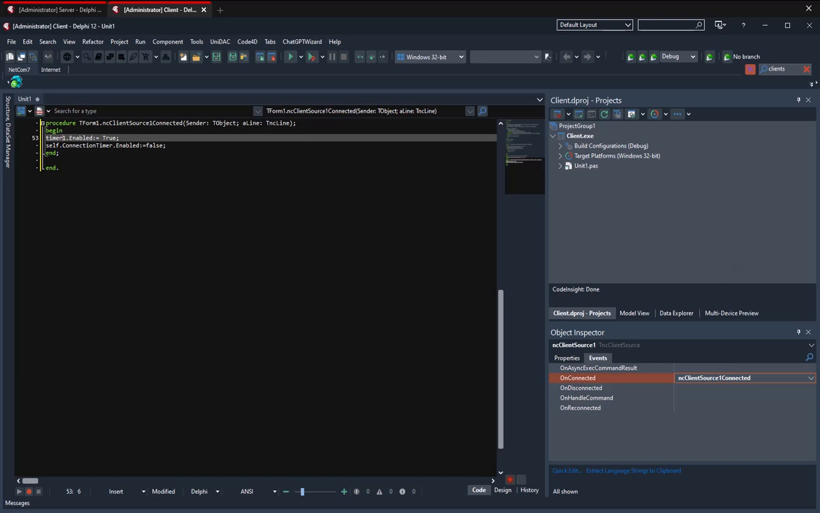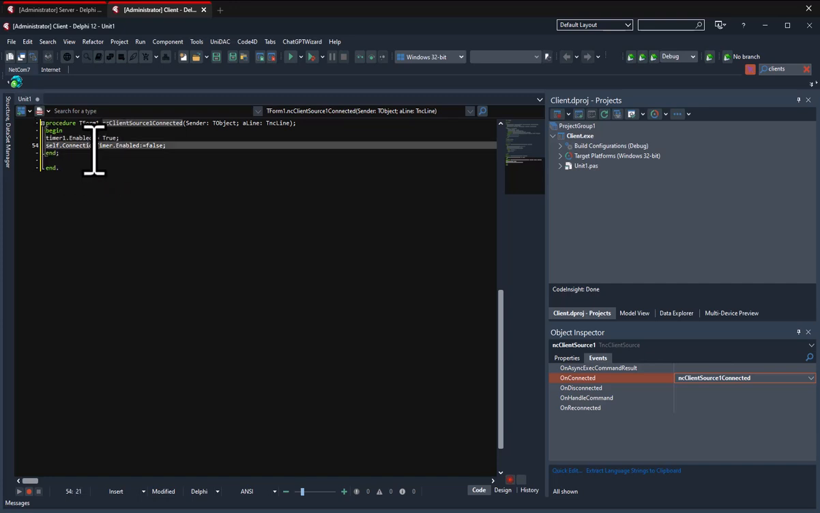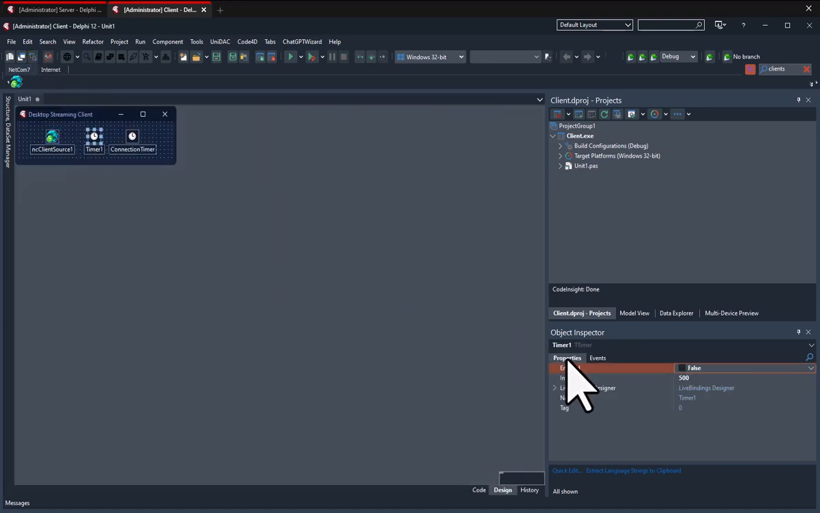Timer1 is going to be responsible for sending over a one-time tick event. It's going to send over data telling the server how many monitors the person that ran the client has. So when we connect, we need to send over the number of monitors we have in timer 1, and we also need to make sure the connection timer is disabled so it doesn't keep trying to reconnect to an already established TCP socket connection. You get me? And those are the two lines of code we're going to do. Now we're going to go over to timer 1. Make sure both timers are set to false on enabled at design time.